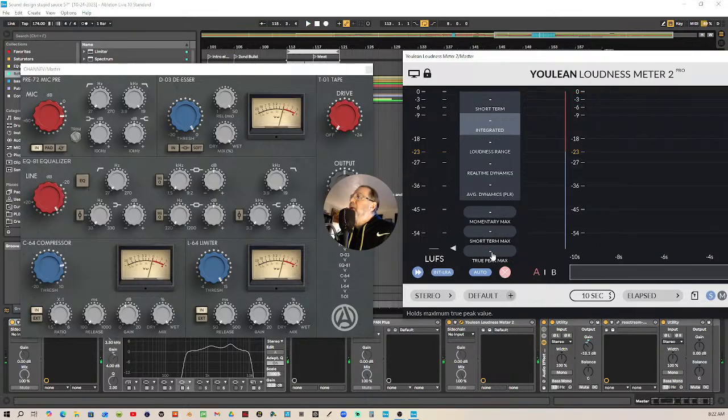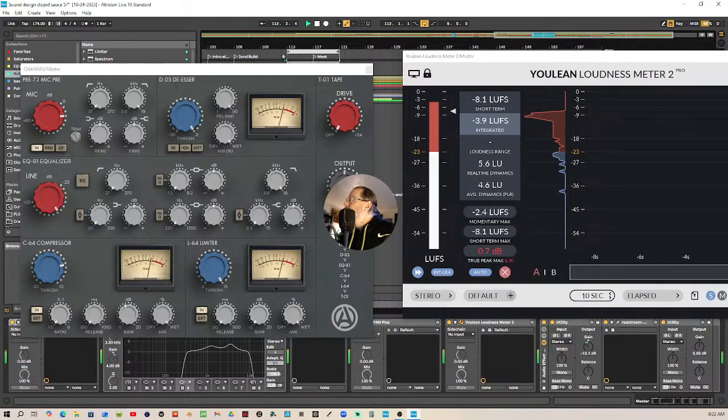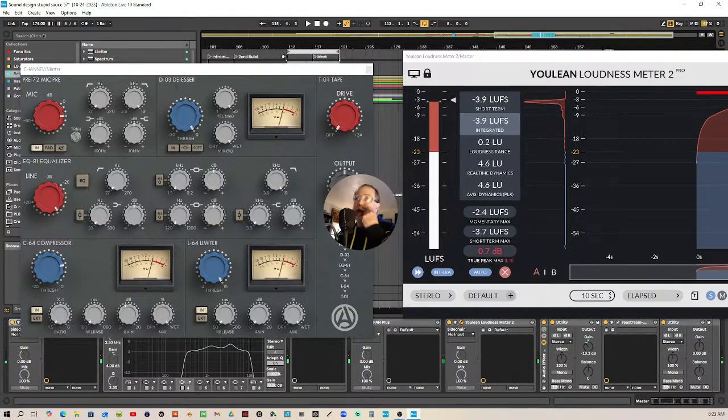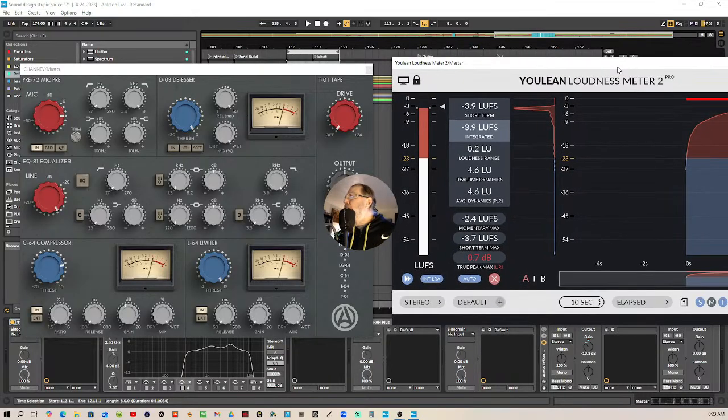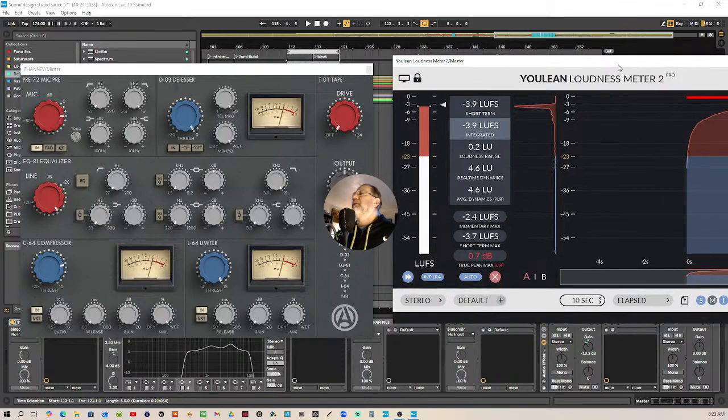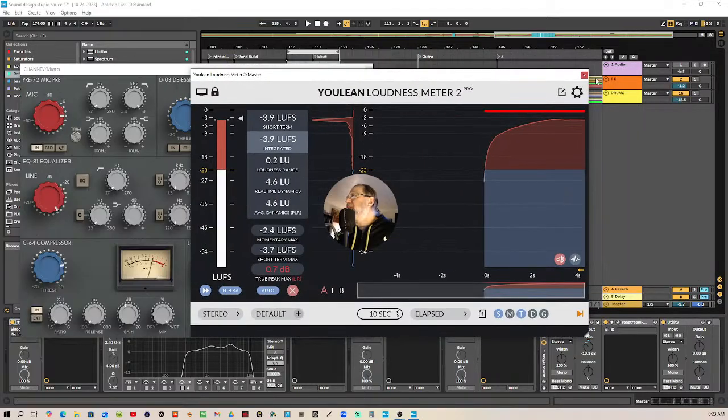So there we are there. Let's hear it again. So that's insane. We're up at minus 4 LUFS. And everything's set to the wet setting, so that means there's nothing slipping through.